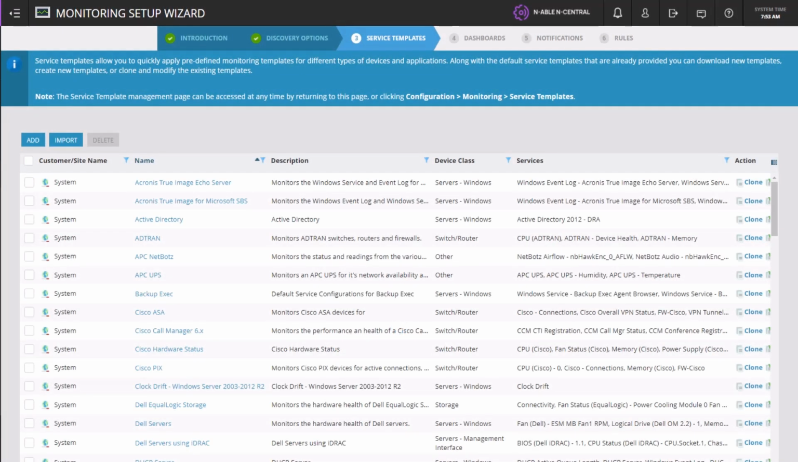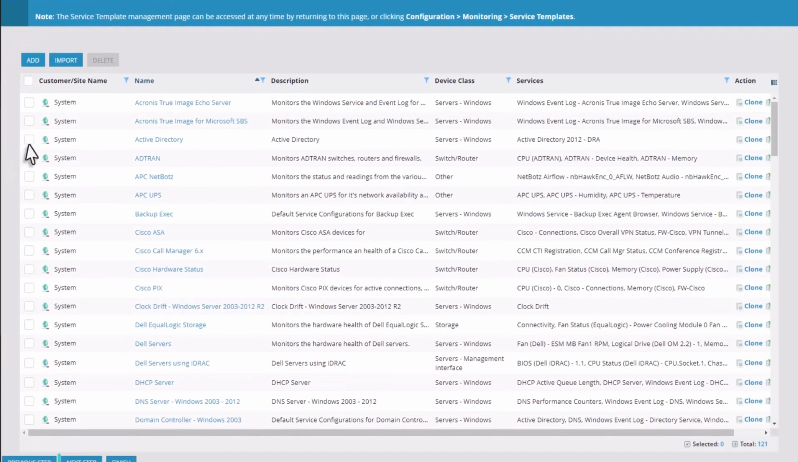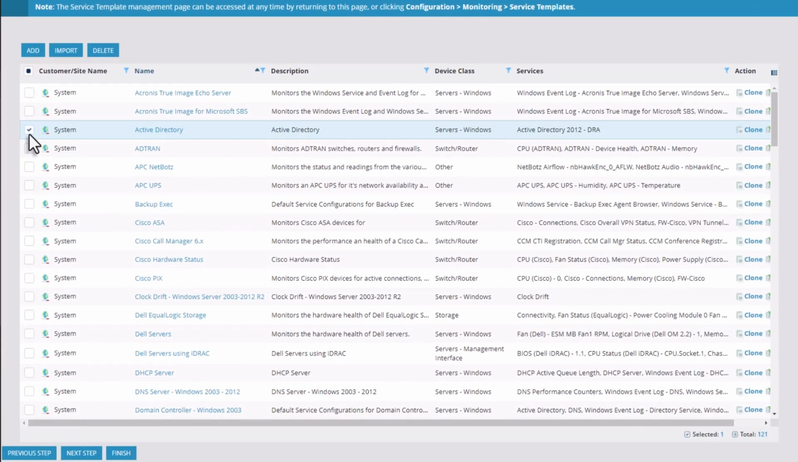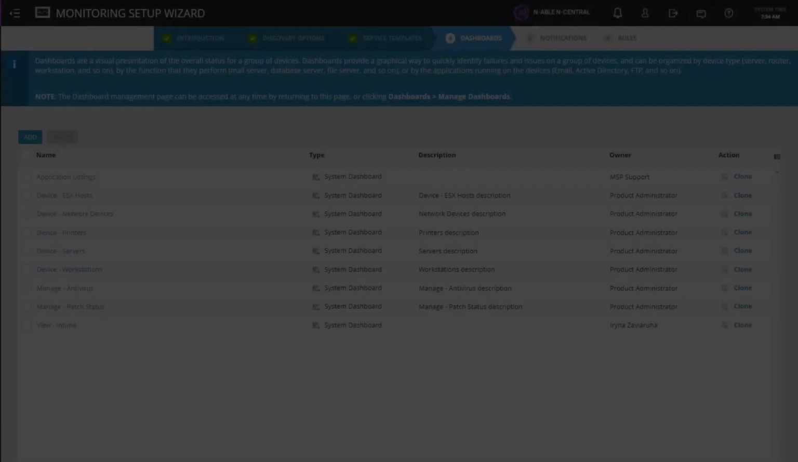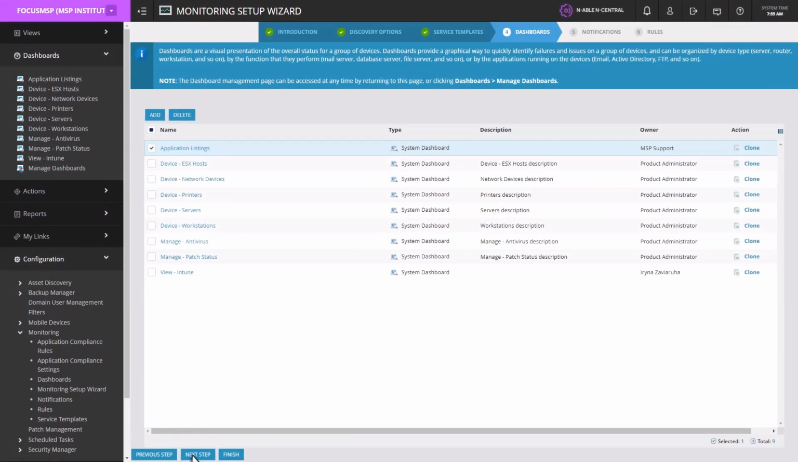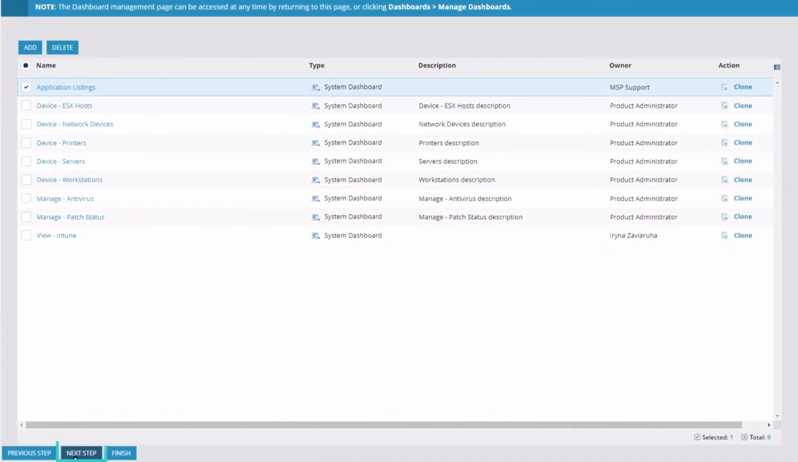Check the boxes to select which service templates to apply to discovered devices. Click Next Step to continue. Use the checkbox to select Dashboards to appear on the Dashboard submenu. Click Next Step to go to Notifications.